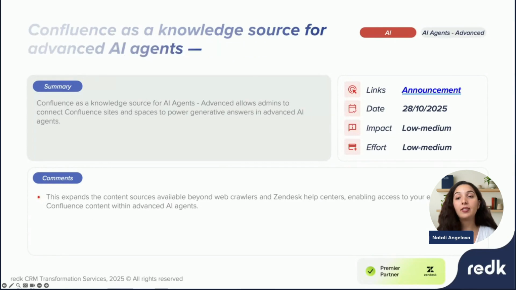AI Agent Advanced can now pull information from Confluence sites and spaces as part of their generative answers. This improves the accuracy and completeness of AI responses, especially for companies that already store documentation in Confluence. This expands the content sources available beyond web crawlers and Zendesk help centers, enabling access to your existing Confluence content within advanced AI agents.